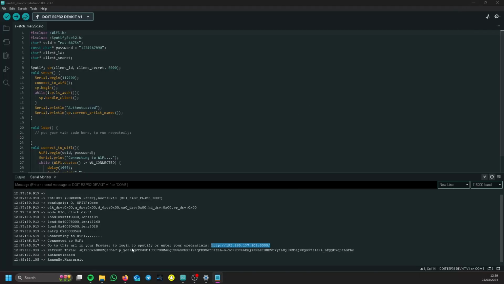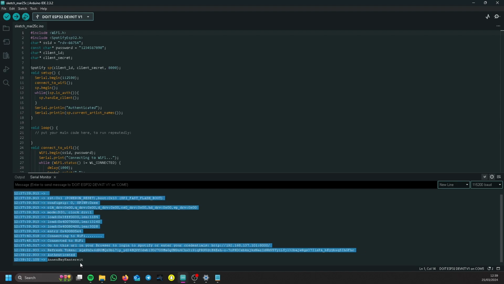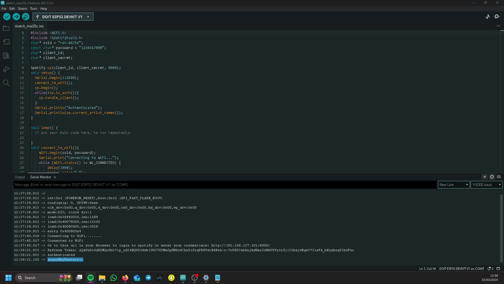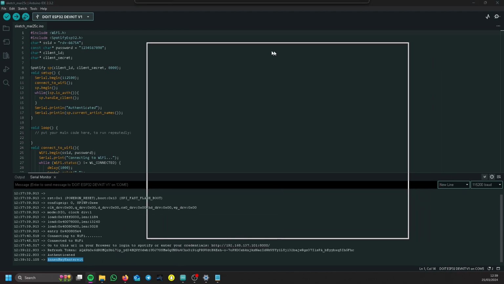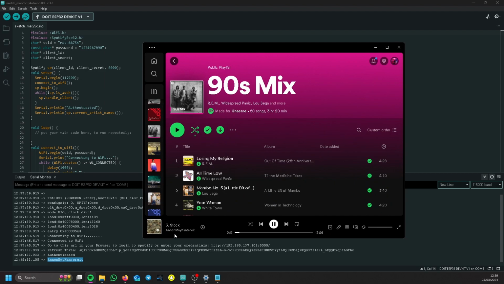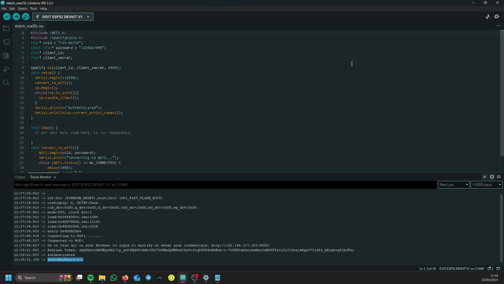Okay. And so we can close this. And you see, it printed the refresh token here too. It said authenticated, and then it printed the current artist I'm listening to. You can't see it, but here, that's the thing I'm listening to at the moment. So, well, this is nice to log in that way, but probably a lot of effort if you have to log in that way every time.